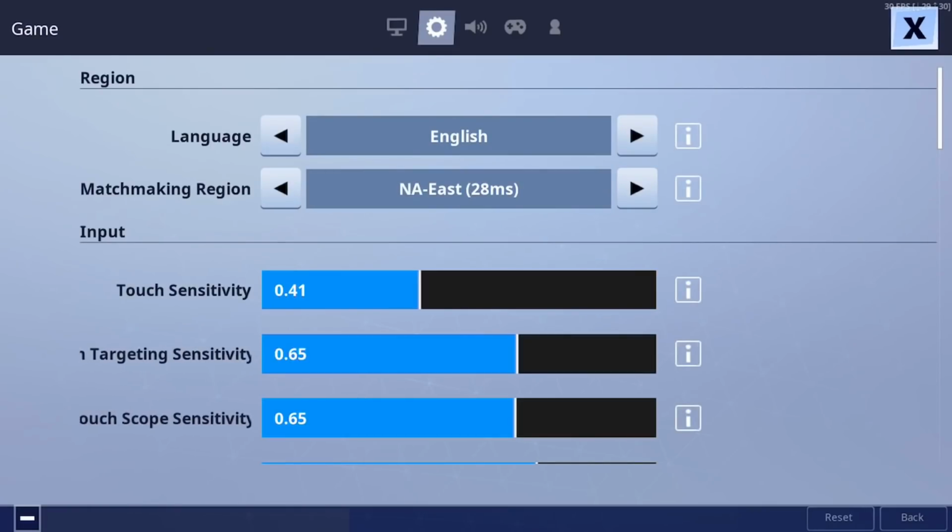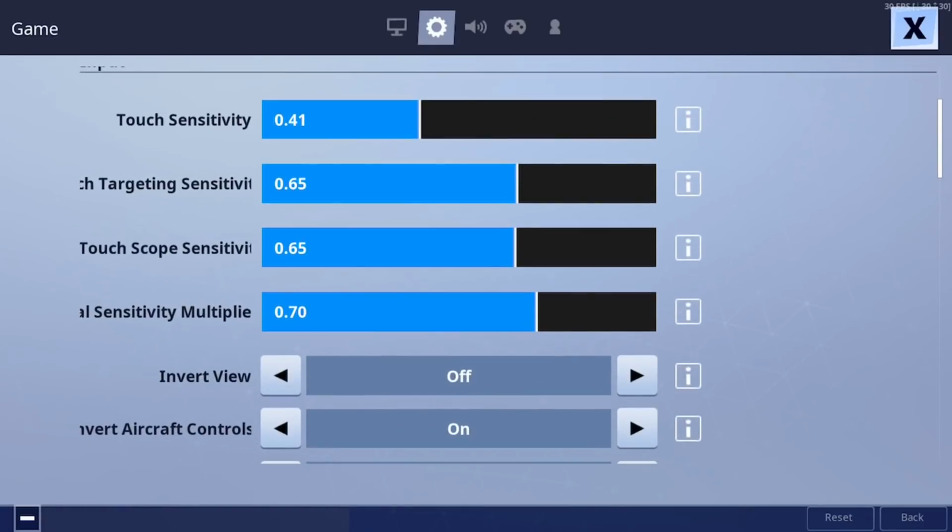For matchmaking region, you want to make it the region that's closest to you. So for me, I would use NA East, but you can also just put it on auto. For touch sensitivity, you want to make it somewhere that's not too high, but somewhere that's not too low, because too low, then you can't build fast, and if it's too high, then you can't really aim well. So I recommend keeping it anywhere from 30 to like 55.